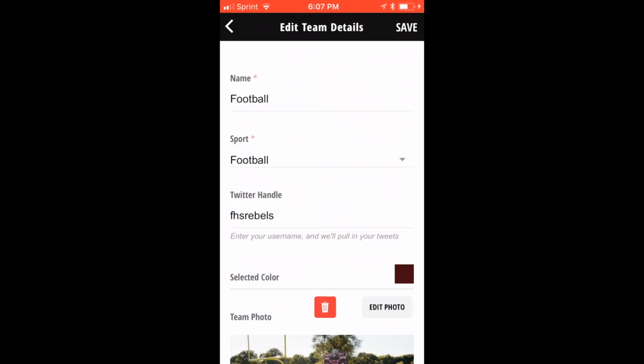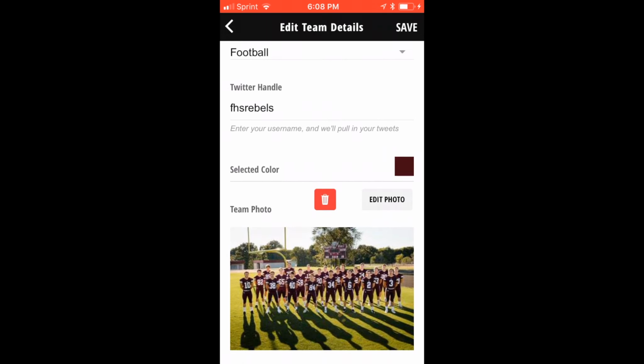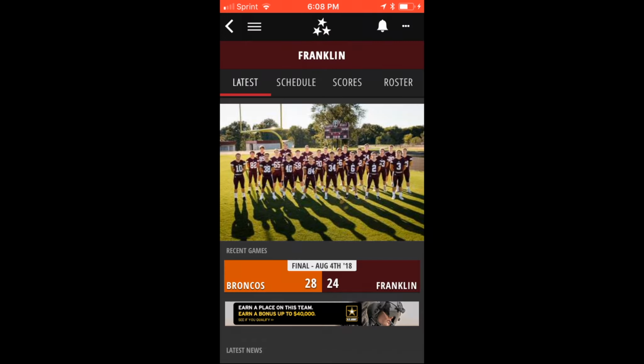Where they could pick up and start editing would be to insert the team's official Twitter handle, if they want to pull in tweets from the team. They can also change or update the selected color. And then they can also update the team photo. So this would be the image that's kind of the default across the team section for anything that needs a header image. So those are all the things that go into editing the team details. I'm going to hit save. And that's important anytime anybody's updating any of these forms or fields, to make sure that they hit save.